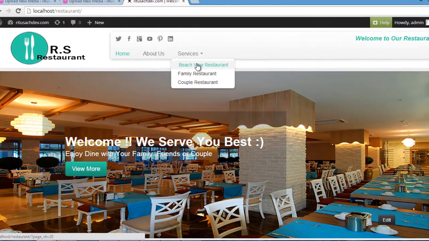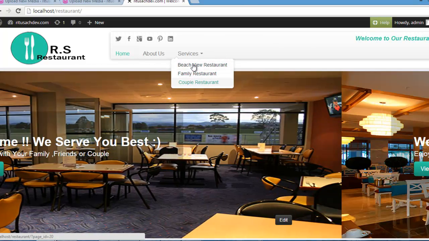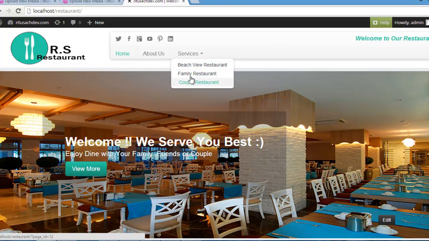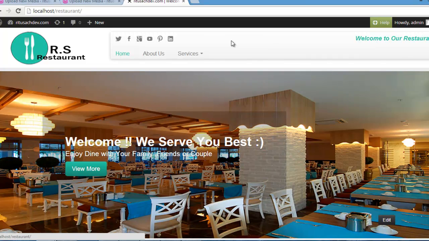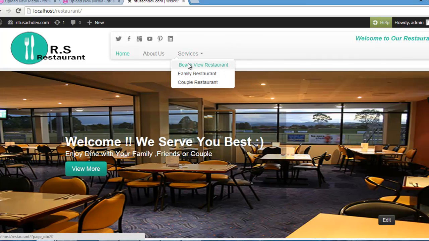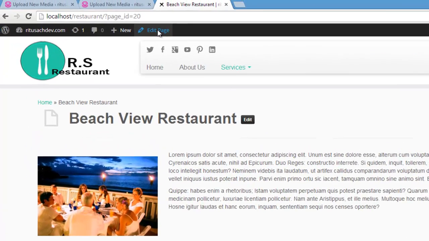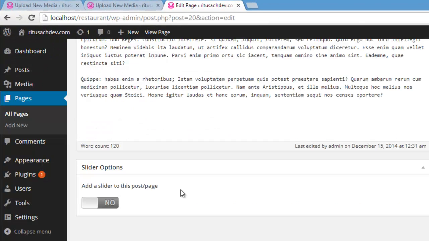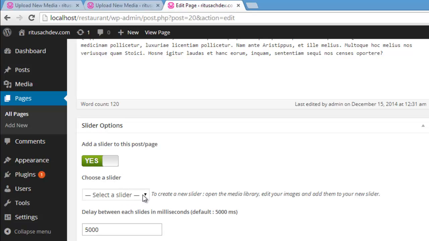Now as I have told you, we will have different sliders for different pages. So let's have a different slider for all three of these pages. Let's open this page and edit it directly from here. We have an option, edit page. Here's the option, add a slider to this post or page. But I want to have a different slider. See, here is the only option, main slider, which we created in the beginning.